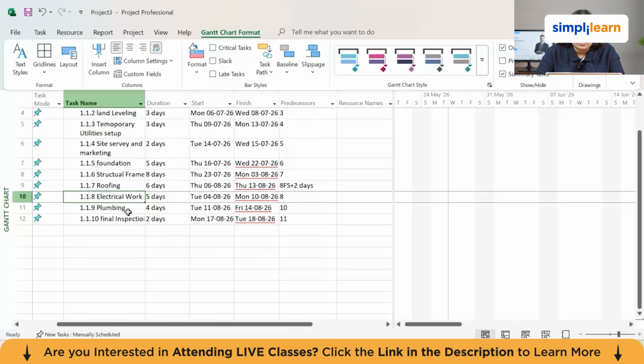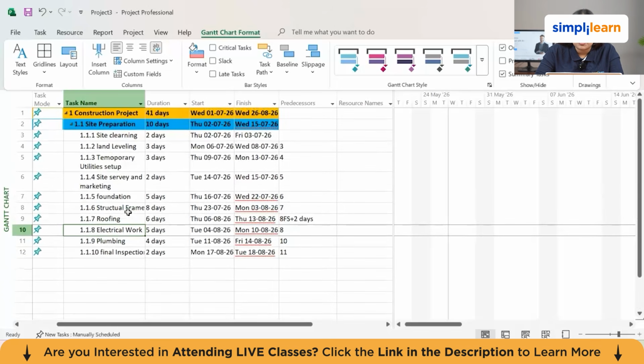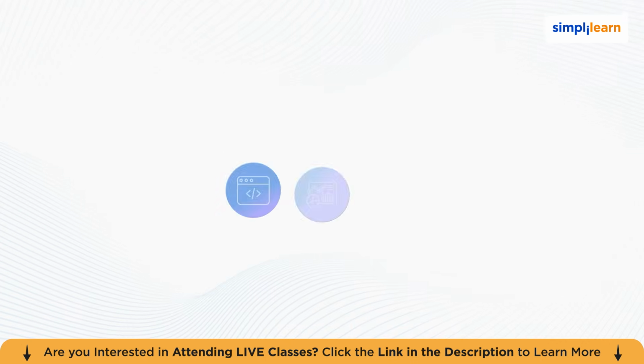Now we have understood how the relationship is defined and how the predecessor defines the dates, and these are the estimated dates. This can also change as per your requirement, and if any task is done, you can mark it done.